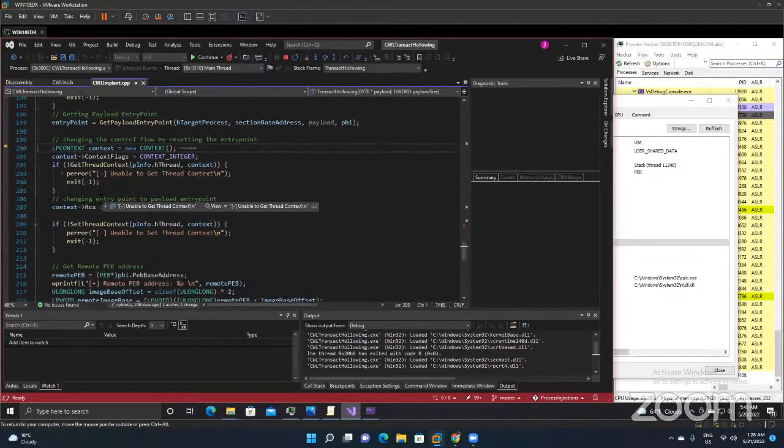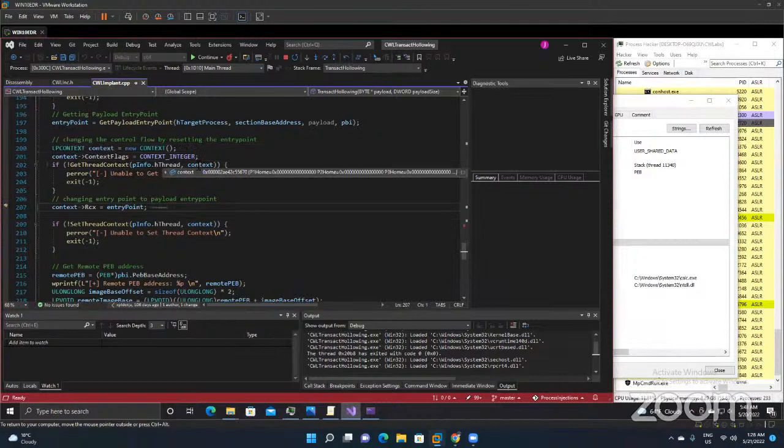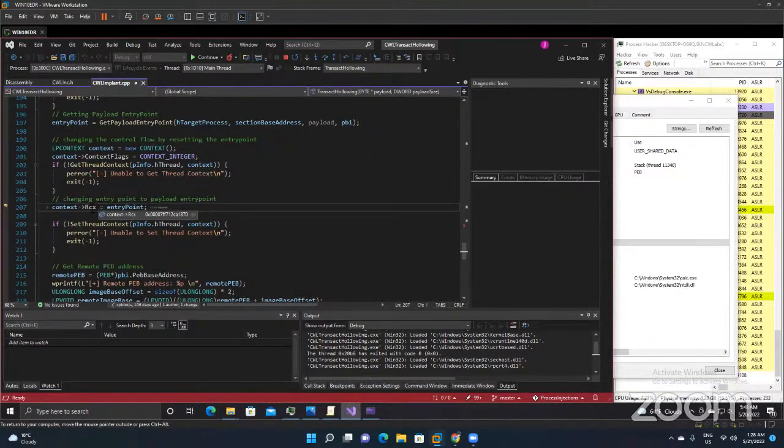So after that, using GetThreadContext, we are getting the process context here. So in 32-bit, the EAX was holding the entry point, but in the case of 64-bit, RCX will hold the entry point. So at this point, it is pointing to the original entry point of the original image, the entry point of calc.exe. But we want to replace that entry point with our payload entry point.